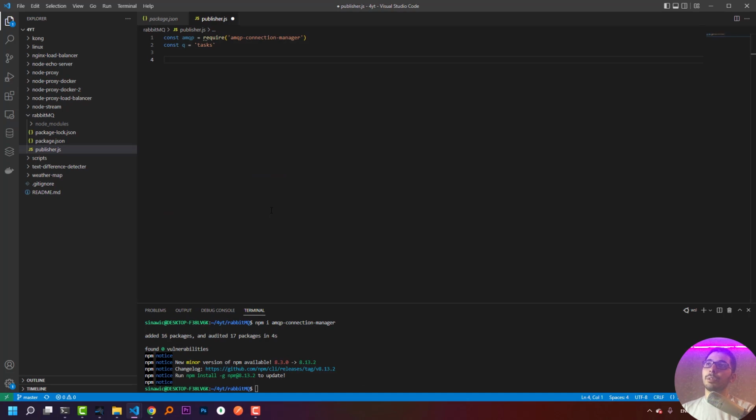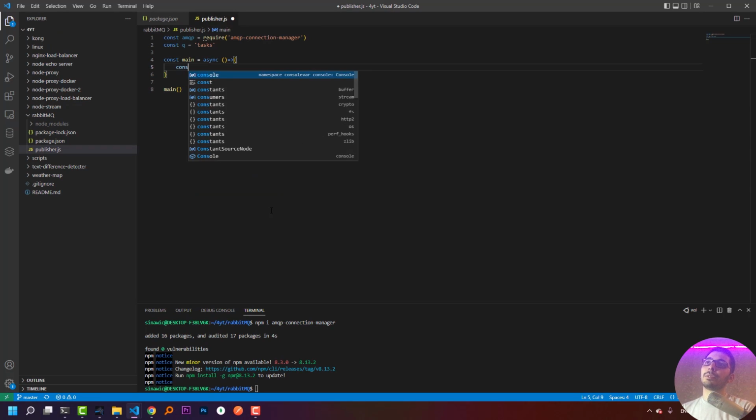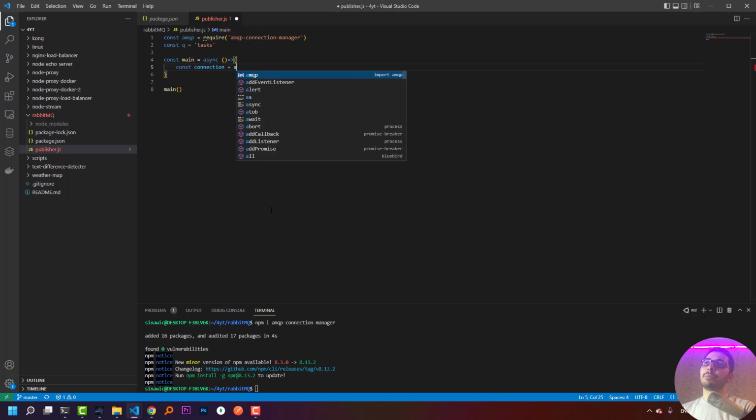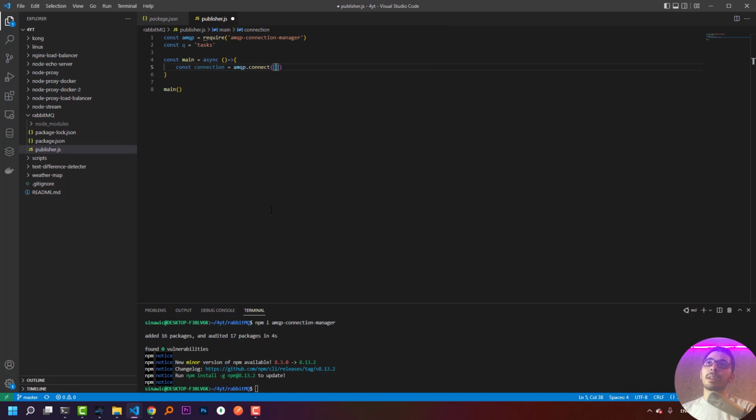So next I'll define my main function. I'll say const main is equal to async and an arrow function. At the end I'll call my main function. So I'll say const connection is equal to amqp.connect. I'll pass my URLs as an array. Basically in here I'll pass all my nodes' URLs.